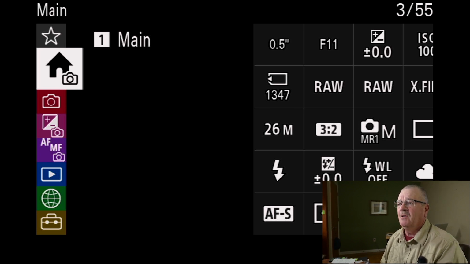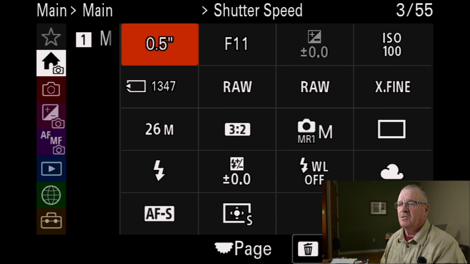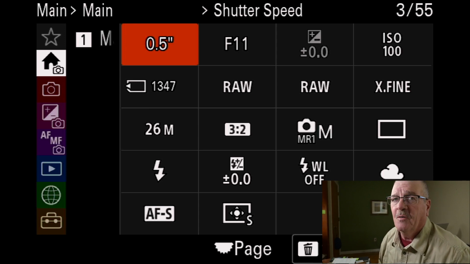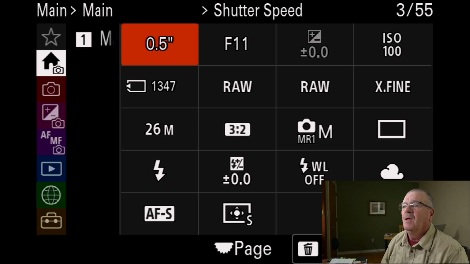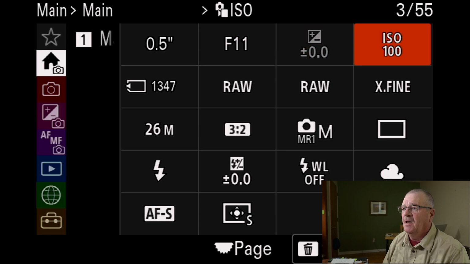And the first thing I'm going to do is hit the right selector button, go over to main, and then go to the shutter speed. So my base shutter speed is ½ a second. That means when I turn the camera on in memory position number 1, and we're only talking about memory position number 1 tonight, I won't mention that again, the base shutter is going to be ½ a second. My aperture is f11. I find that that's normally the sharpest point of any lens. And then my ISO will be 100.